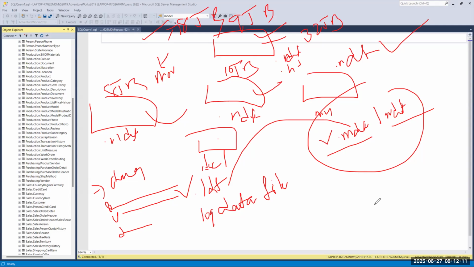Now you'll ask one question: can I create multiple log files? Yes, you can create multiple LDF files, but there is no use. Your transactions won't use another LDF file until the current LDF file is completely filled. Then SQL Server will go for another LDF file if it exists. Otherwise, no need; only one LDF is okay.